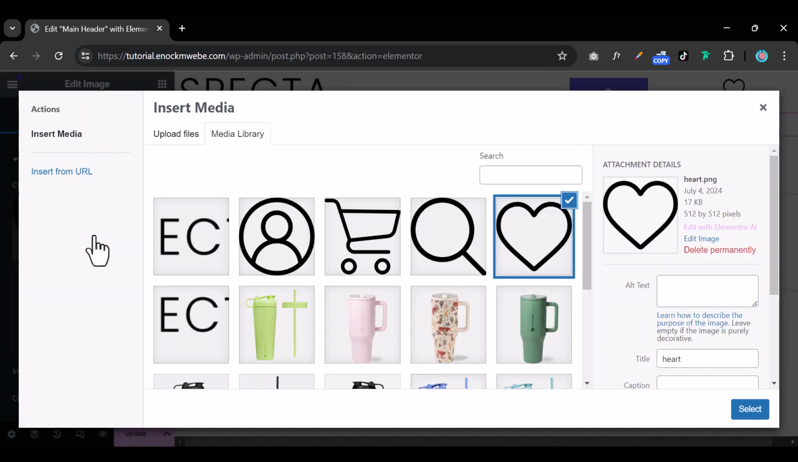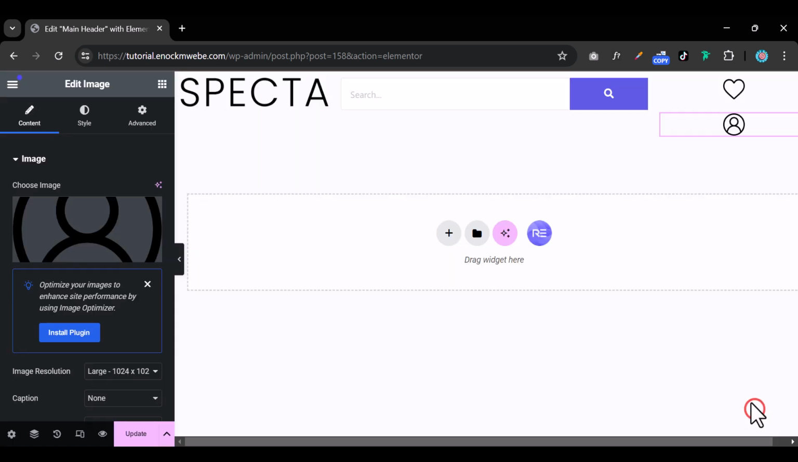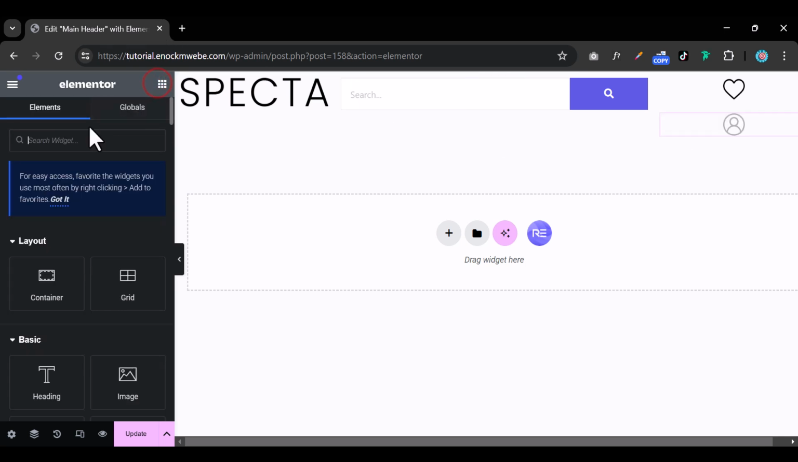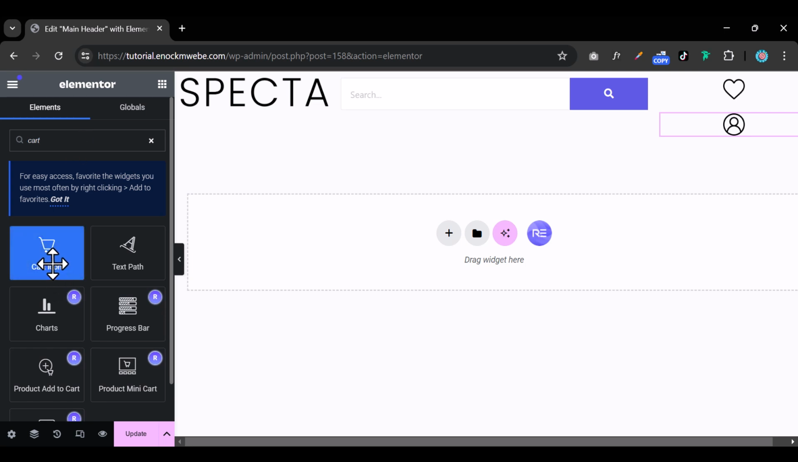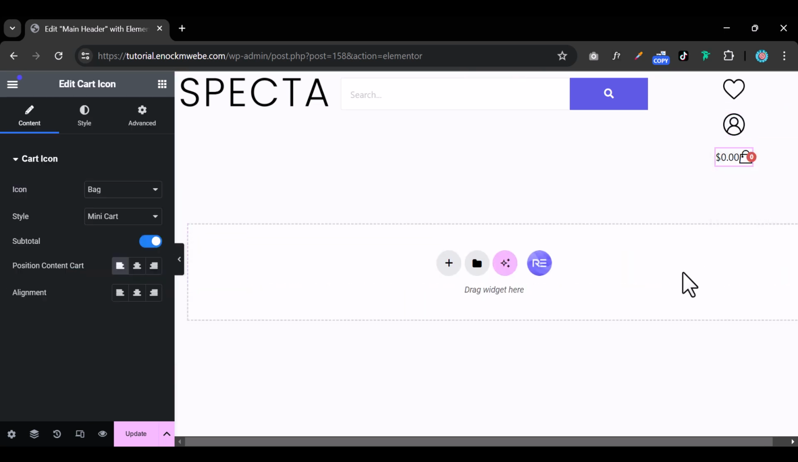Then I'm going to click on this icon right here for the user account. And lastly, I am going to click on the cart and search for the cart icon. So it's right here, and this was added by the Boostify plugin that we used. So I can add it right there. Now let's start working on this section first, then we'll work on this section, then lastly the search bar.